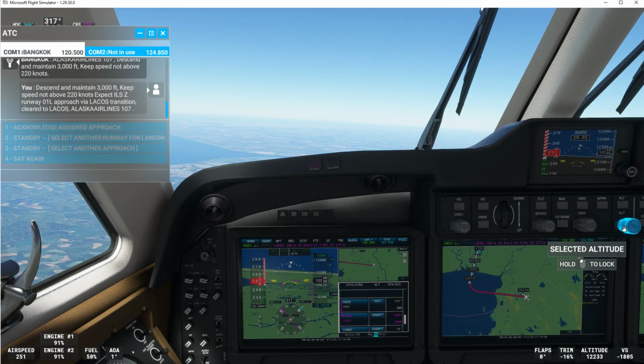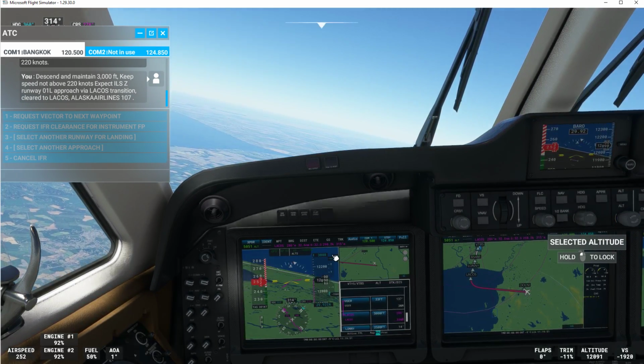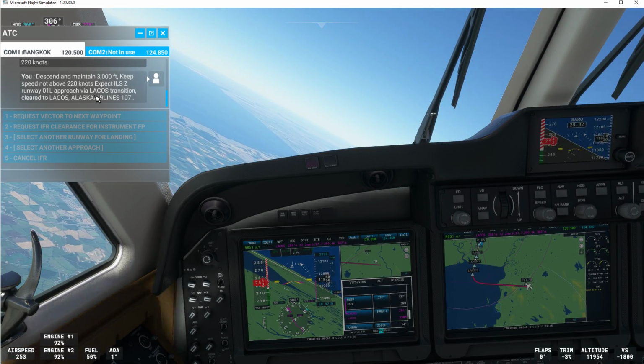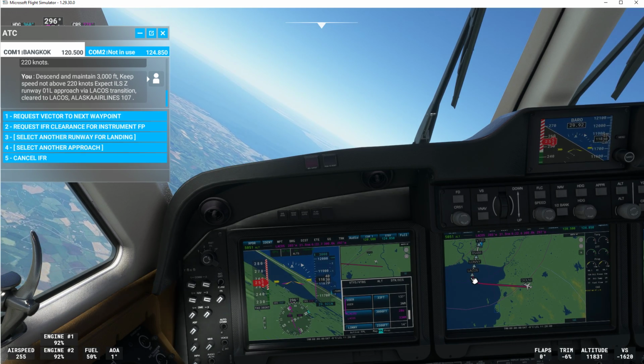So they want us going down to and maintain 3,000 feet. Keep speed not above 220 knots. So, set it to 3,000 now. Expect ILS Zulu runway 01 left approach via Lacoste transition. Cleared to Lacoste. So we're clear to Lacoste.